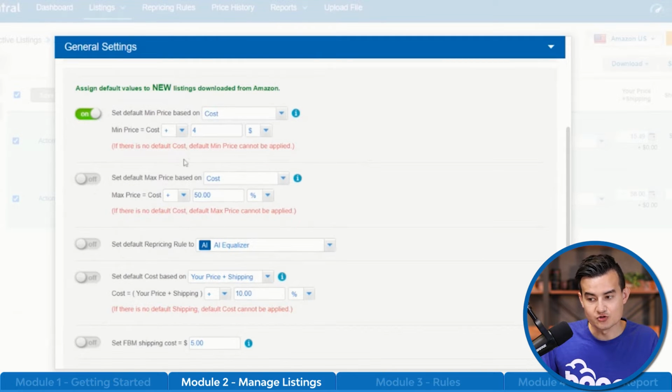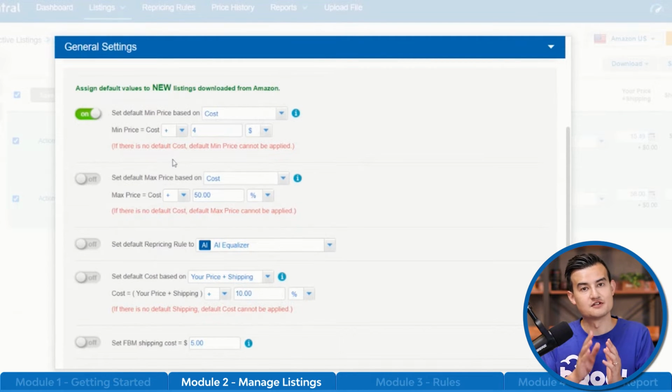A lot of people also like to set their default min price using 30% ROI, which is like a standard that people are willing to make when they're sourcing for a new product. Now, if you're sourcing for items such as shoes or apparel, which has a much higher return rate, then I would recommend you to have at least a 40% ROI.